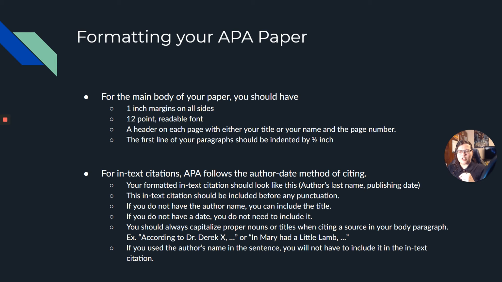This in-text citation should be included before any punctuation. So that little parentheses, before you put an exclamation point, before you put a period, before you put a comma, anything like that, you should put that author's last name and publishing date in there.